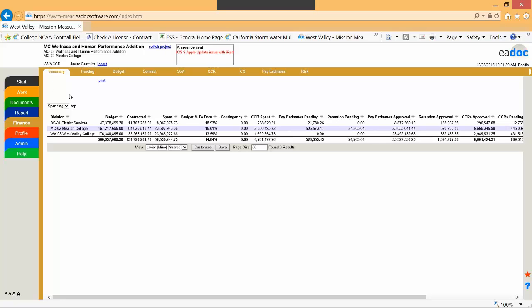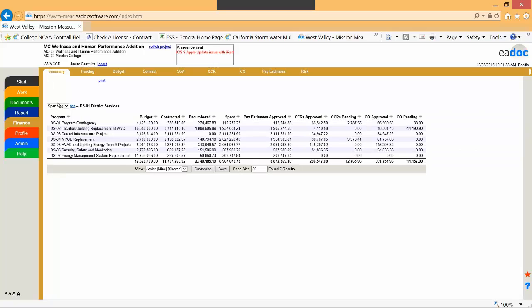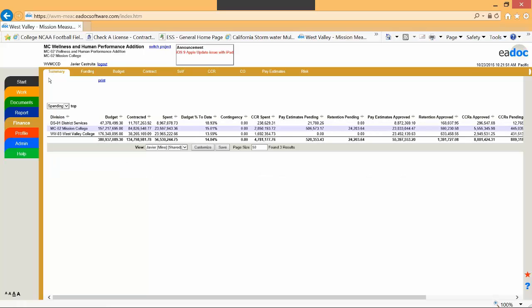And so I can drill down from here to district services. And you can see these are my program budgets broken down for district services. You can see the budgets, the contracted amount, the encumbered amount, spend amount. And I can drill down basically for each division. It gives me a summary.